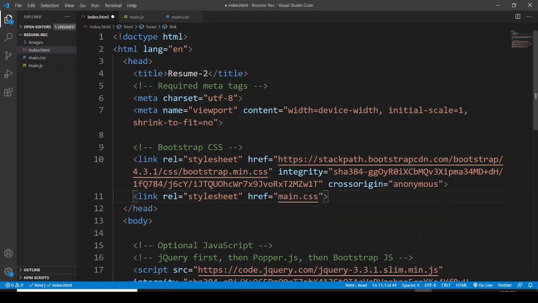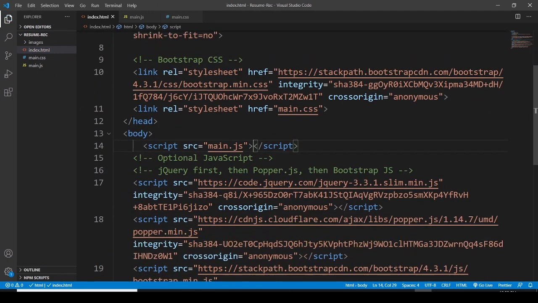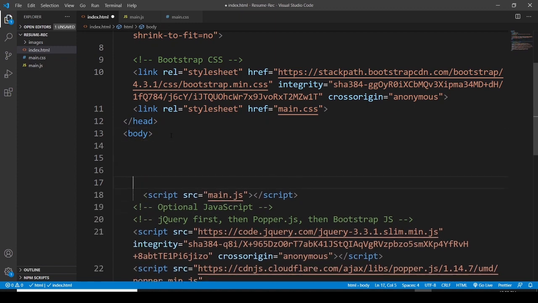main.css. Then after, here in the body section, I would like to go with the script, and the source for this script is going to be main.js. Okay, so let me have some room here.